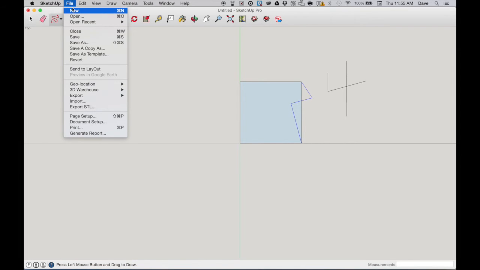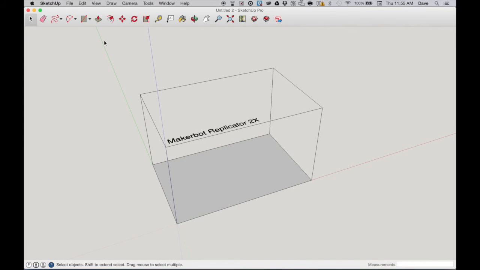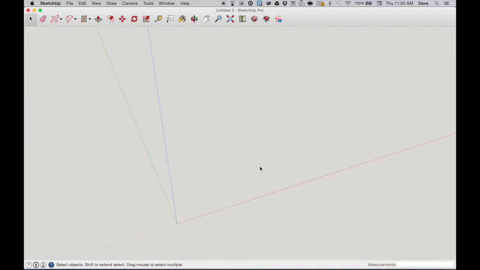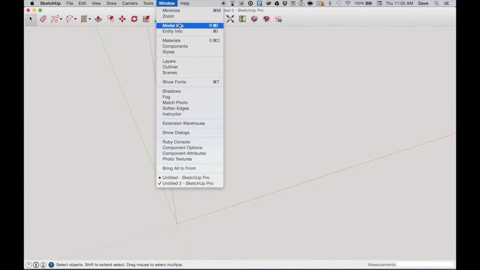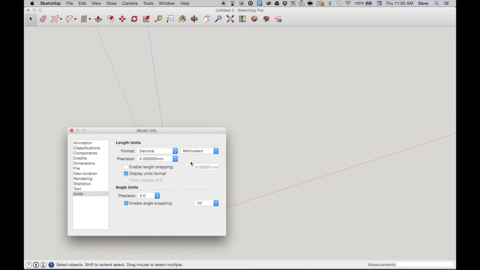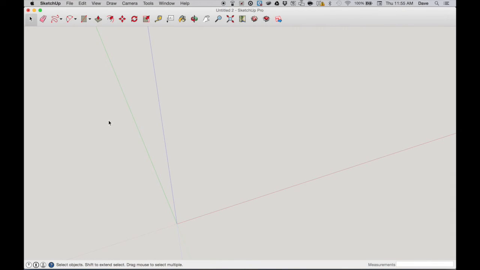So let's start a new file and do all the same stuff. Delete out all the pre-made objects, go to your window, model info. Now, my program is set to always be in decimals and millimeters. You might have to change this every time. So always double check it, even if you think it's already set. All right, and then go to the top view.